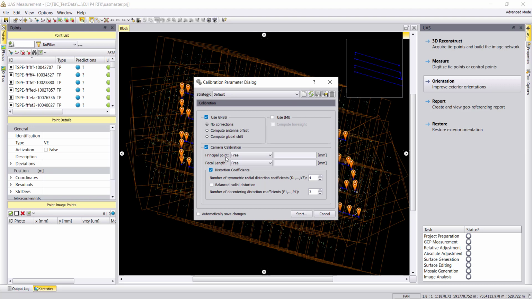So we will now run this camera calibration with the 5 centimeter GNSS, and given the overlap from the photos, we have a very good constellation. So we can make the camera calibration even more accurate. And we will also define the different distortions. And here the complexity of UASMaster comes into shining. We can define how many coefficients from K1 to K7 we want to use, how many decentering coefficients we want to calculate, or if we want to calculate them at all.